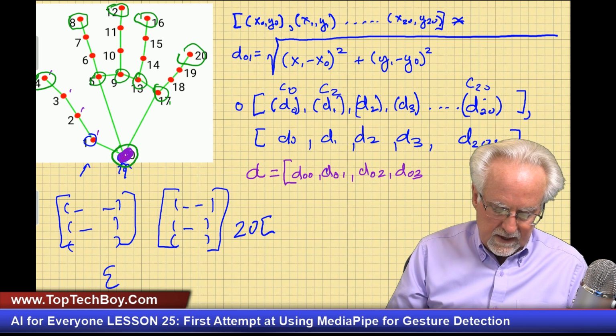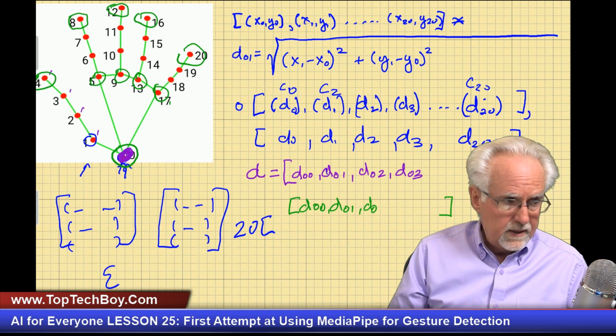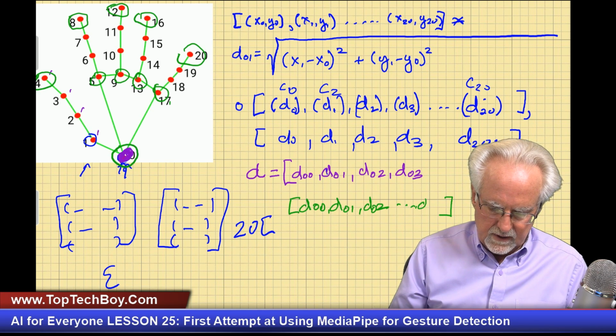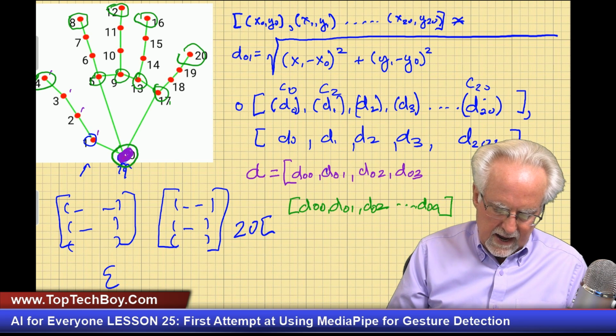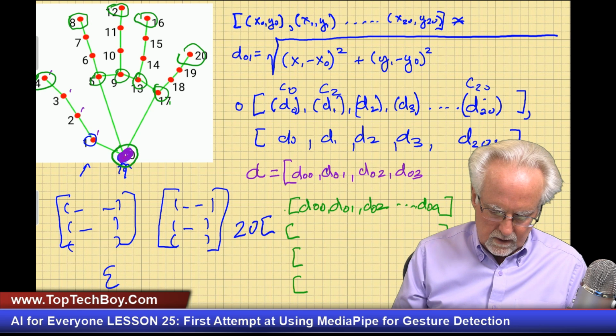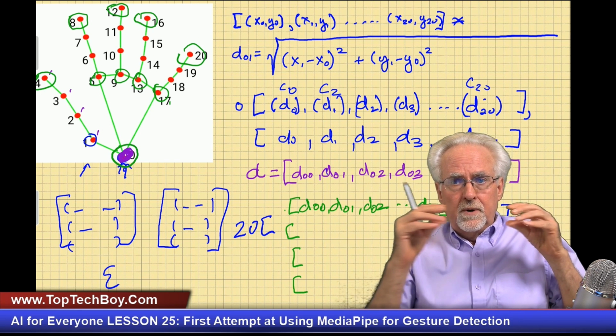Okay. And then what I would do is I would go D0,0 to D01, D02, out to D0, if I've got 10 points, 1, 2, 3, 4, 5, 6, 7, 8, 9, 10, that would be D09. And then to do that between all the points of these 10 points. And so there would be 10 rows and 10 columns.